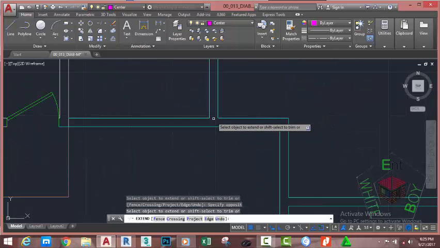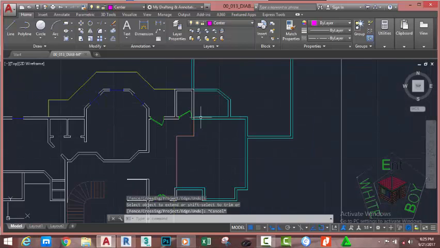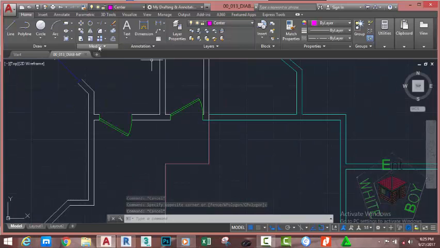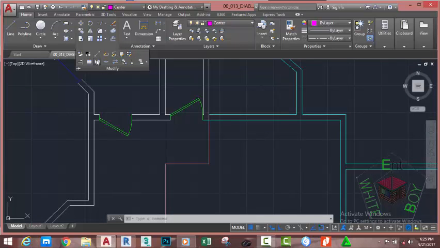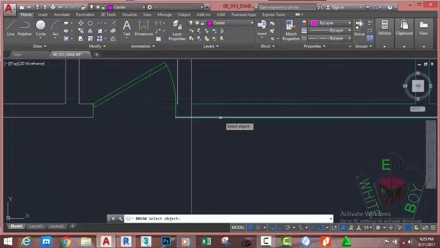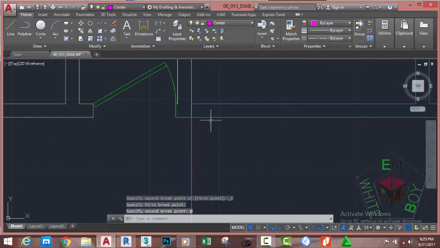Hold down the shift key and trim off this line. Press escape. Go to the home tab, modify panel, click the down arrow and select the break command. Select this line, move the mouse cursor and snap to this line.